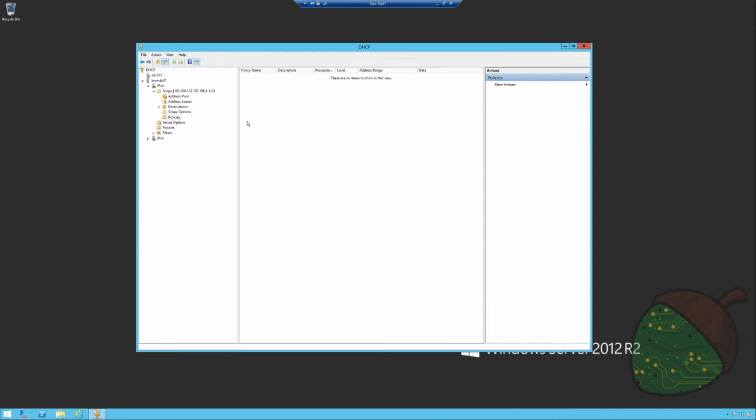We also have policies, which is something that I don't use. You could use this to say that a specific manufacturer should have a specific kind of IP address or something like that. But as I said, I'm not using this.